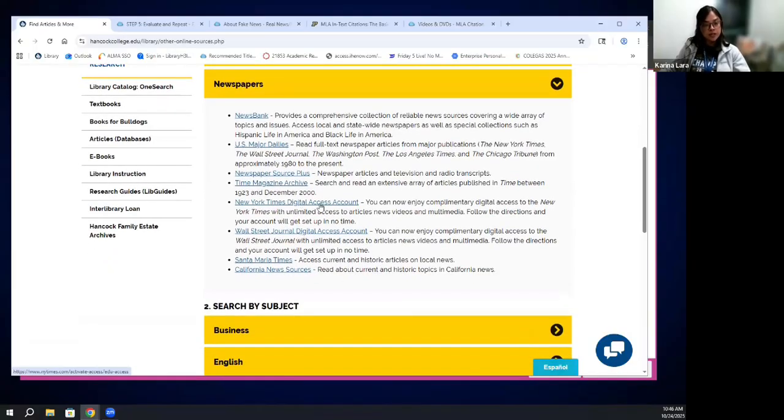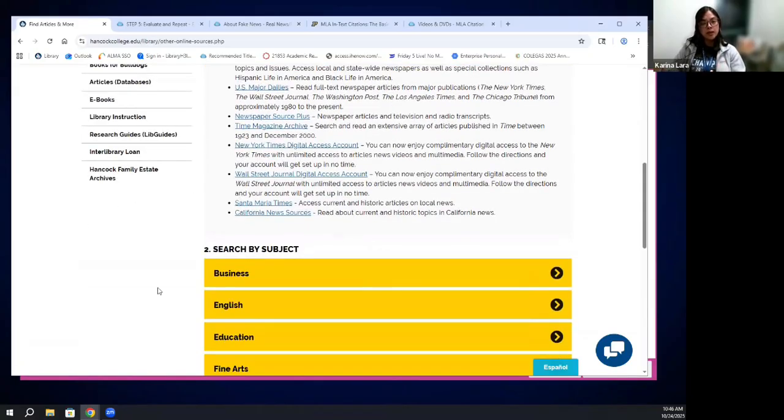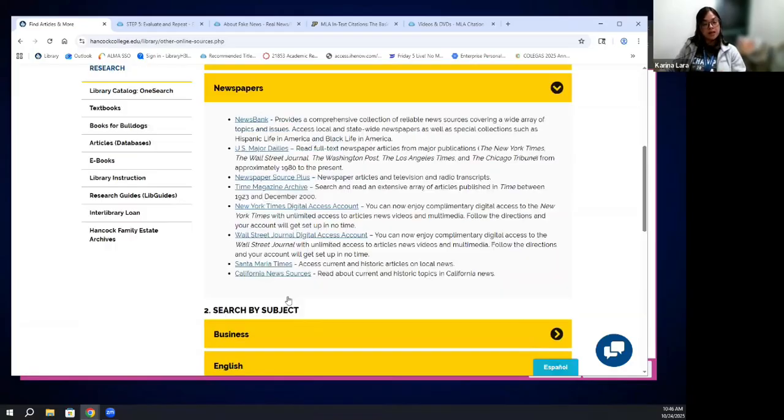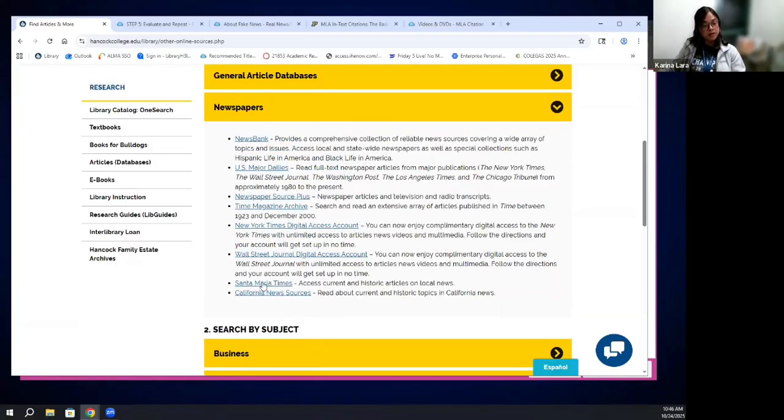For our research purposes, if your topic is something that you wanted to focus on specifically by geography, so maybe you want to focus on your topic specific to California, there is a California news sources database, and you also have access to the Santa Maria Times here. So you don't have to go on the Santa Maria Times website. There's often paywalls or lots of ads on the side. You don't have to deal with any of that here in the library databases.